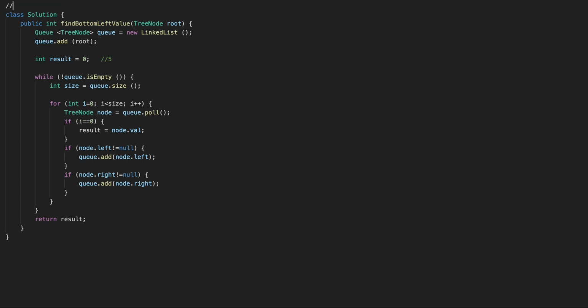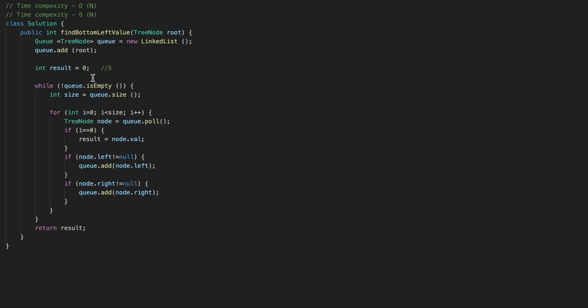Let's calculate the time and space complexity of our solution. What's the time complexity? Time complexity in our case is O(n), because in the worst case scenario, we are going to visit all the nodes in our binary tree. The space complexity is also O(n), because the space complexity is determined by the size of our queue. The size of our queue, in the worst case, in the lowest layer of our tree, we are going to add n divided by 2 nodes.